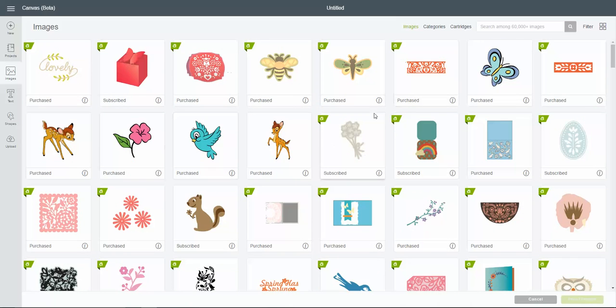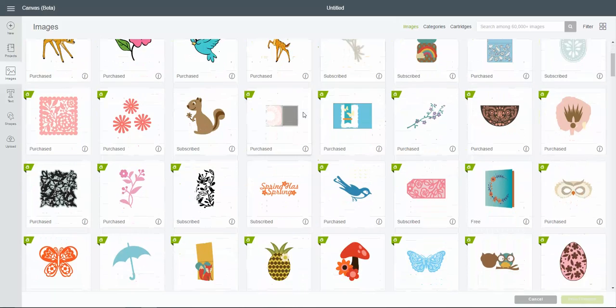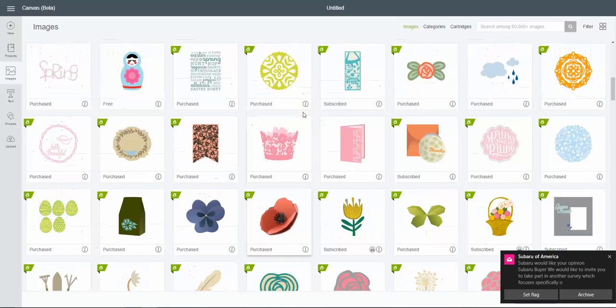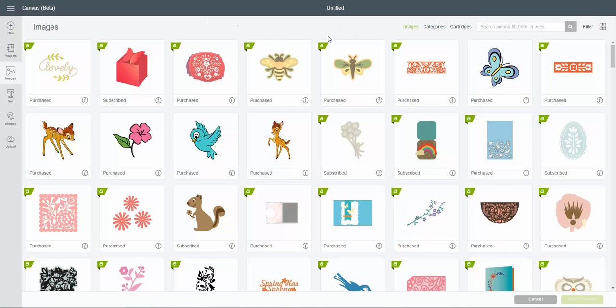Maybe you just want to kind of flip through here. Since this defaults to whatever the current theme is, this is a great way to just get a feel for other things that are in Design Space that you may not have noticed before. So that's great. You also have a way we can go in and do a search for the images, and you can do categories and cartridges. I'm going to talk about that in a minute.